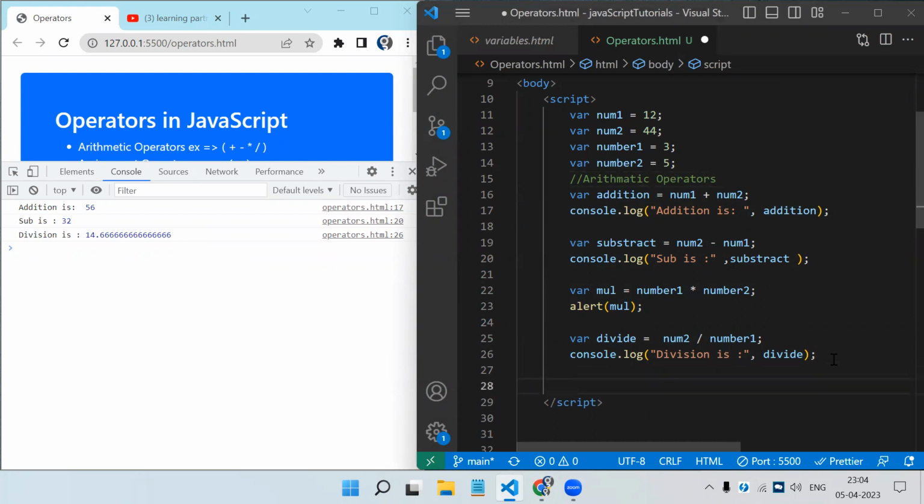In addition to these, let's say we have num1, and in num1 we have 12. Consider a scenario where you have to increment this value by 1. So how can you do that? The first way is to assign the new value: num1 is equal to num1 plus 1. It means you are just updating the value of num1, adding 1 to whatever the current value of num1 is.